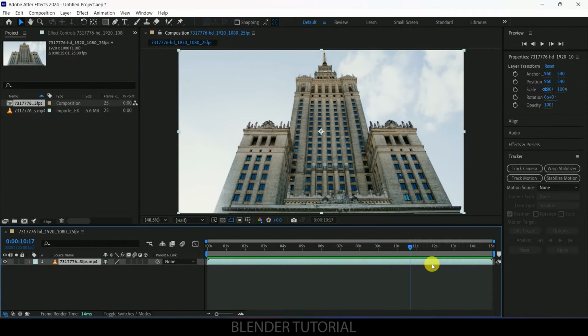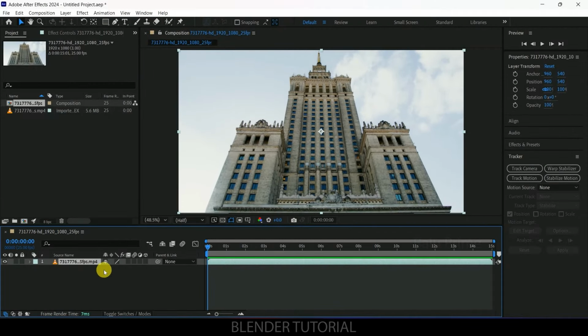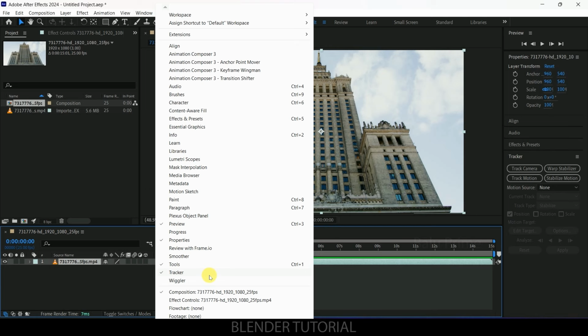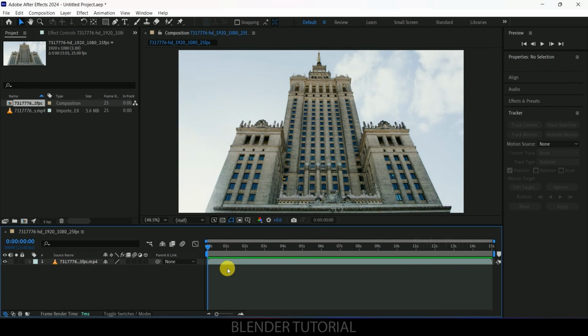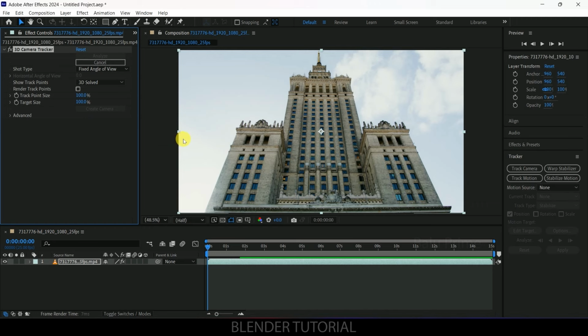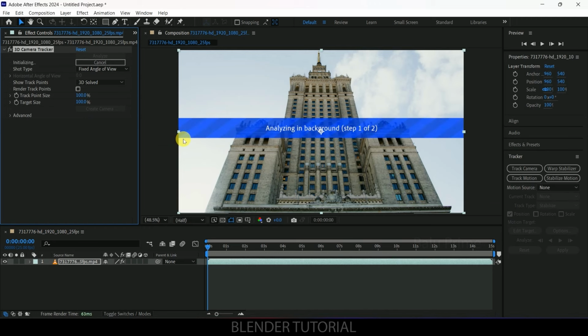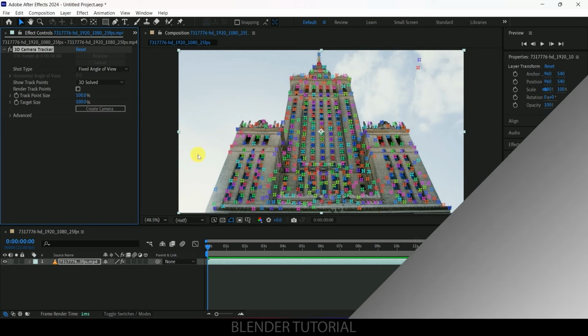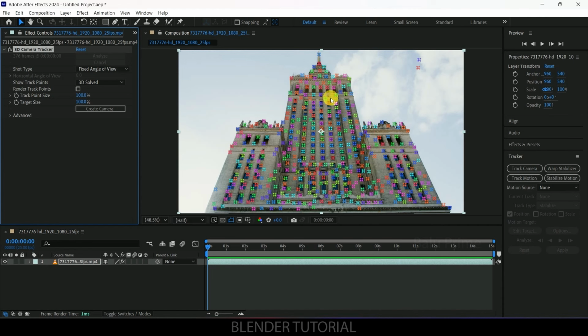So here you can see we got this camera movement, right? So we need to track the camera. So come to this tracker options. If you're not finding this tracker options here, go to this window and enable tracker from here. After that, select the footage, click on this track camera. So it starts to analyze the footage and gives us some tracking points when it is done. So here our tracking is done and we got some track points here.